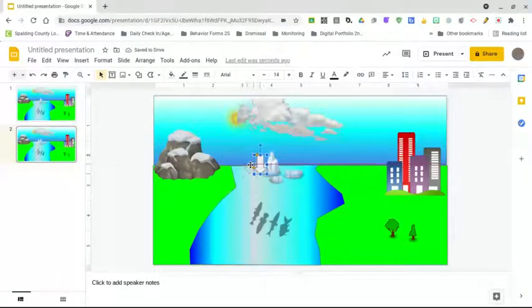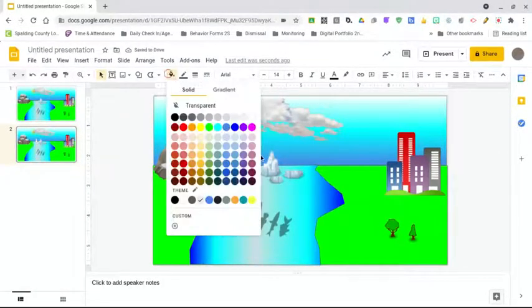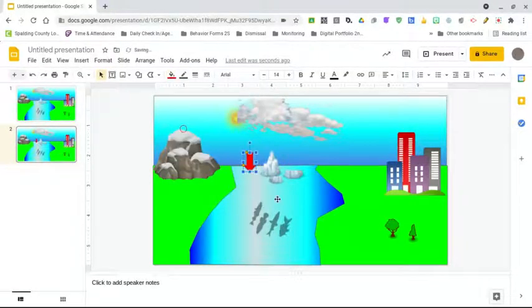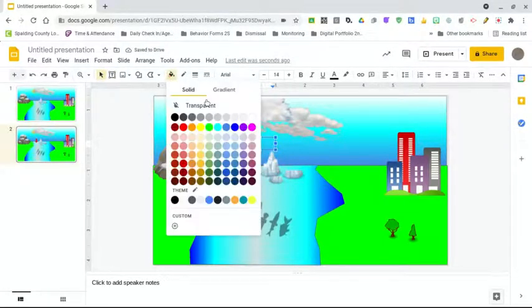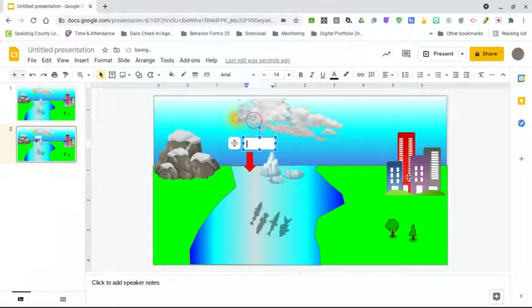So I'm going to go here. I'm going to add this arrow. I'm going to fill it in with red. I'm going to add a text box. I'm going to fill in my text box so it really stands out. And I'm going to type Arctic Sea Ice.